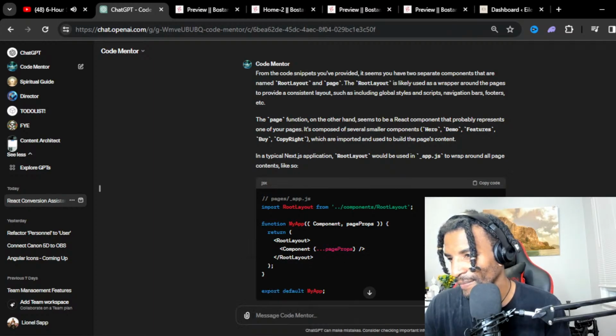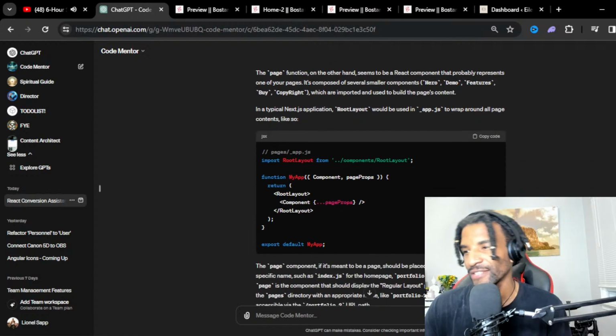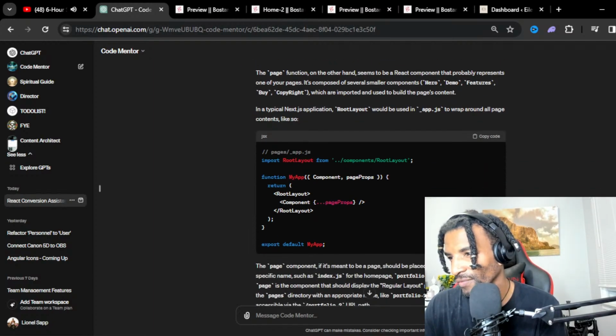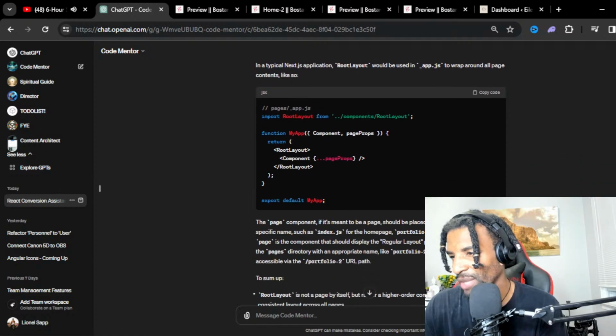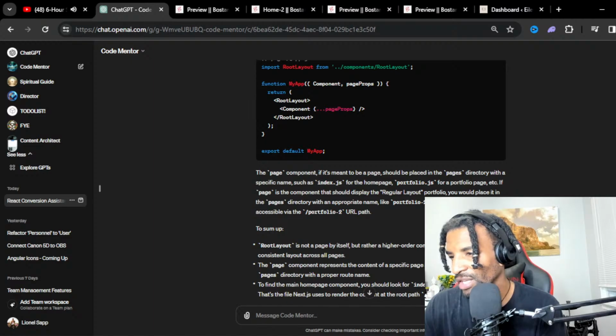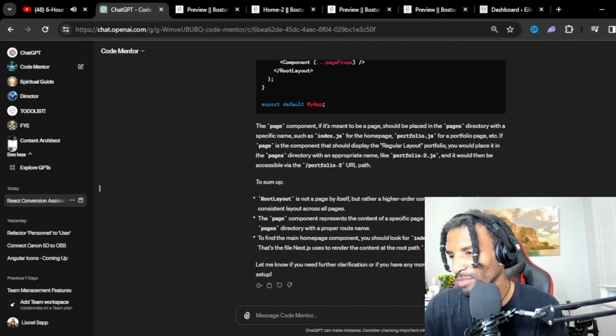So they said the root layout is a wrapper around the pages. I mean, that's for styles, but the page function is a React component that represents your pages. It's composed of several components, a hero, demo, which are imported to build the page's content. In a Next application, root layout would be used in the app.js to wrap around the pages. The page component is meant to be placed in the pages directory with a specific name. So they keep saying that there should be an index.js within the pages directory.